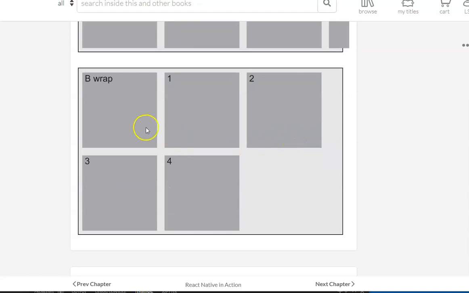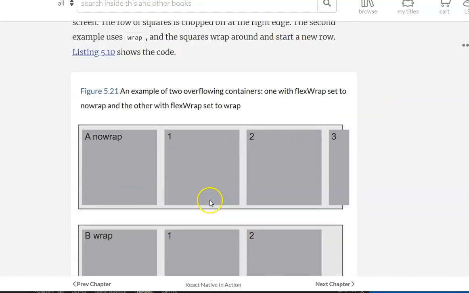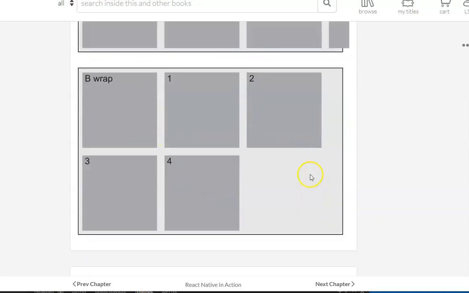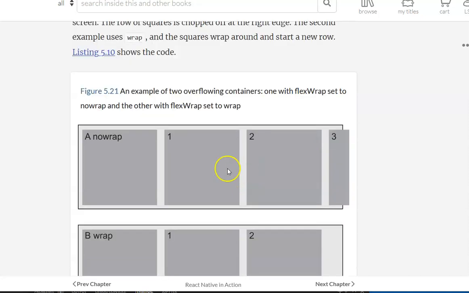If it's wrap, you can see we have 1, 2, 3, 4, 5 items here. But with no wrap, we only see 4 and 3.5. With wrap, we can see all of them because if there's not enough space to show 3 and 4, it'll push to the next row. This is the no wrap, and this is the wrap. Wrap is the default. Now let's see the example.